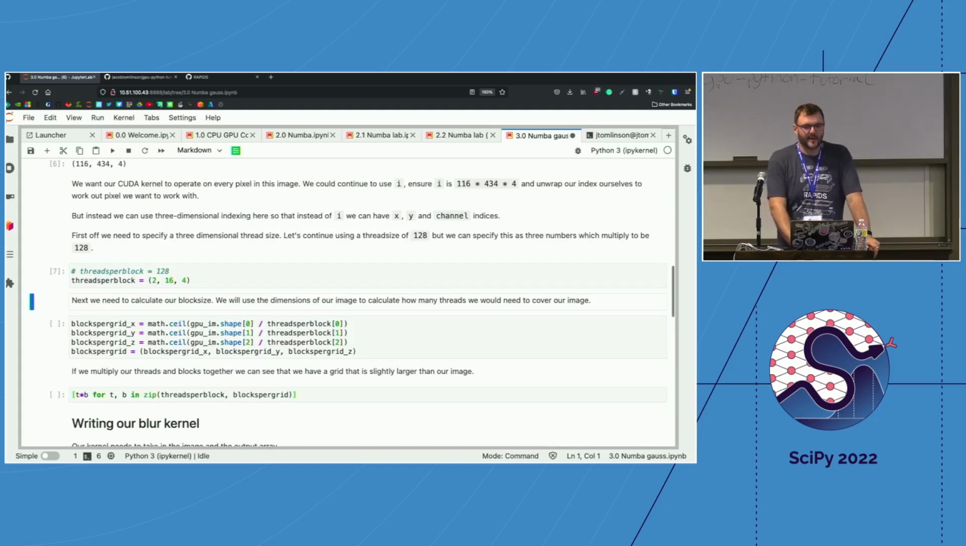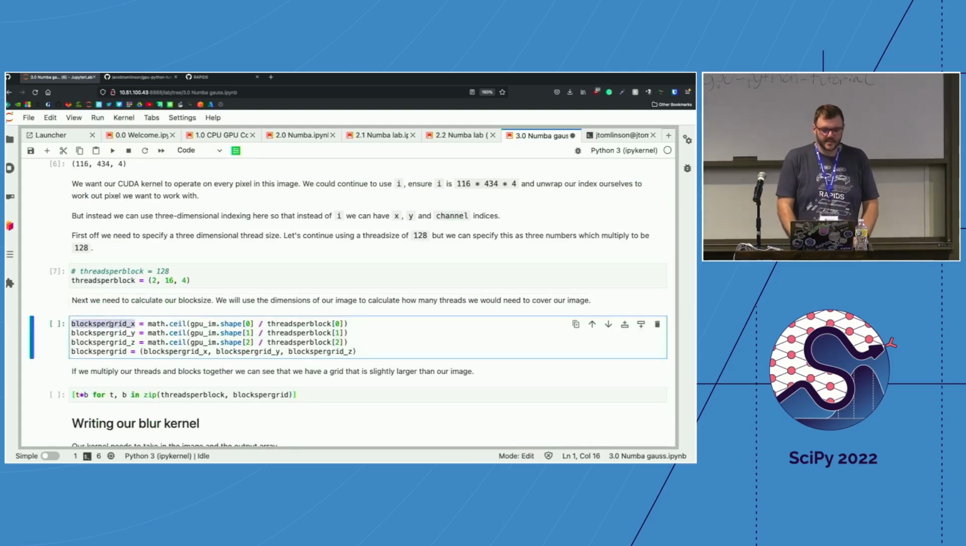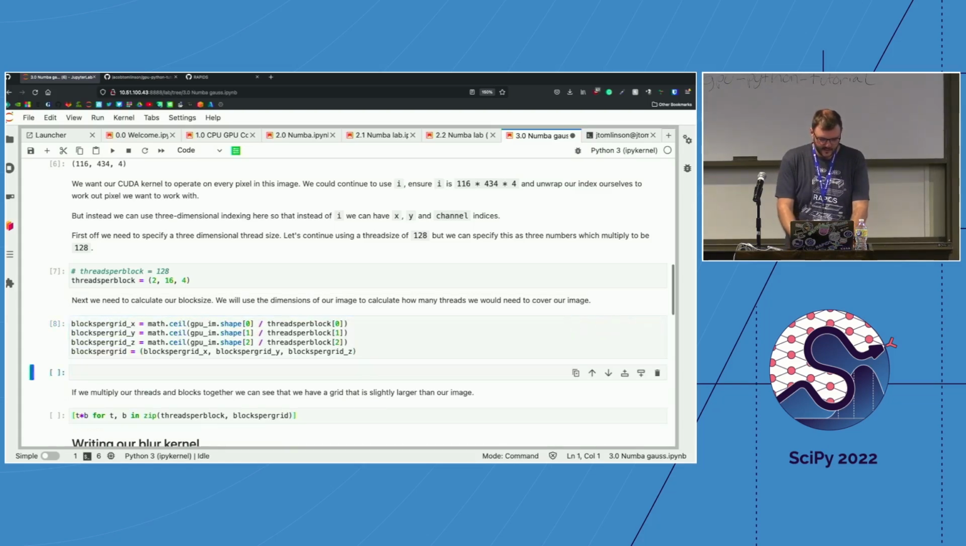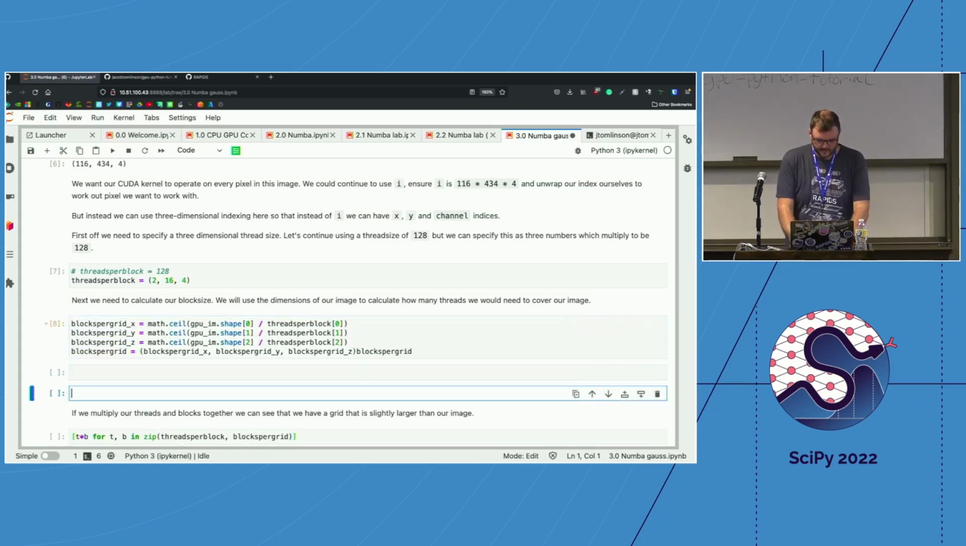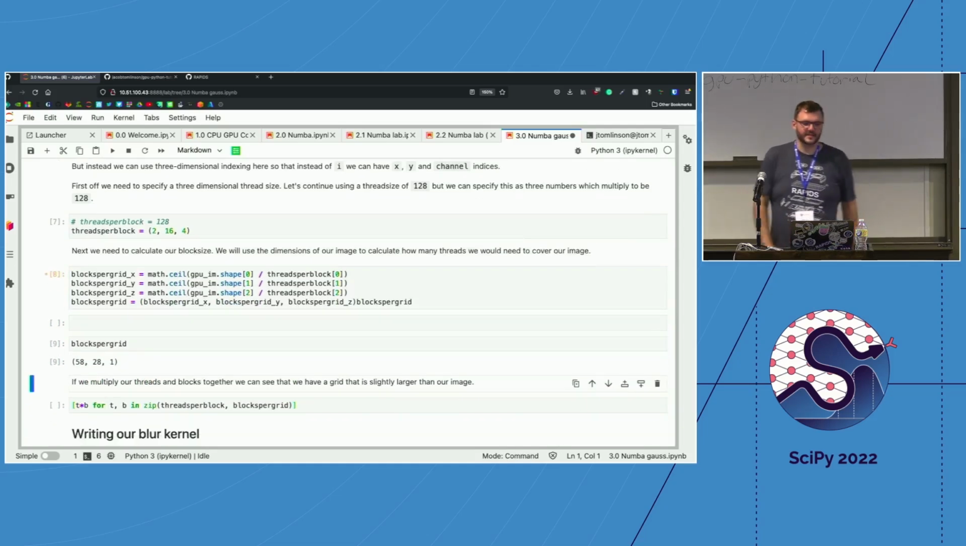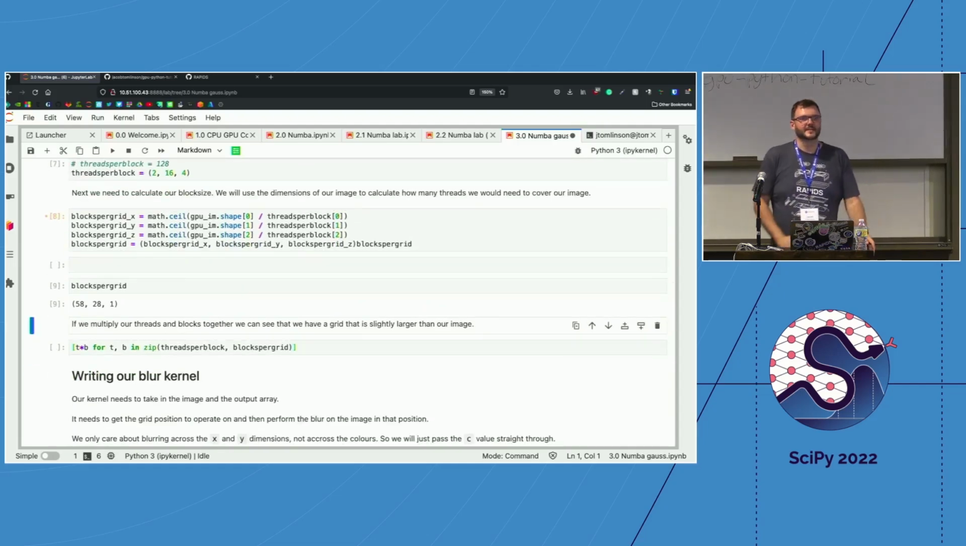And now we need to calculate how many of those blocks I would need to pass over my image in order to modify every single pixel. So I'm going to calculate my blocks for each of those axes. There's a bit of unpleasantness here, but we end up with the blocks per grid. I should print this out at the end, really. Okay, so it's going to take 58 blocks on the Y dimension, 28 blocks on the X dimension, and 1 block deep. We don't really need to care about these numbers now. We've calculated them, and this is going to make sure we've got full coverage of our image.